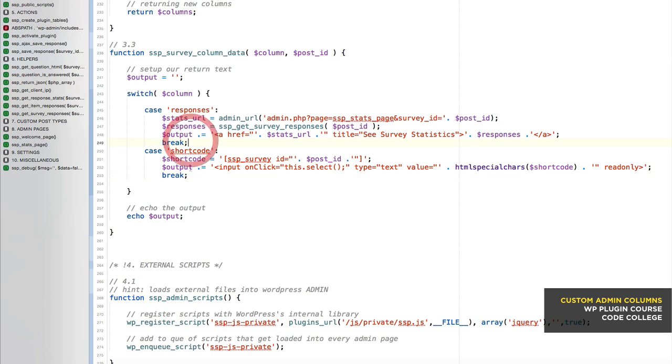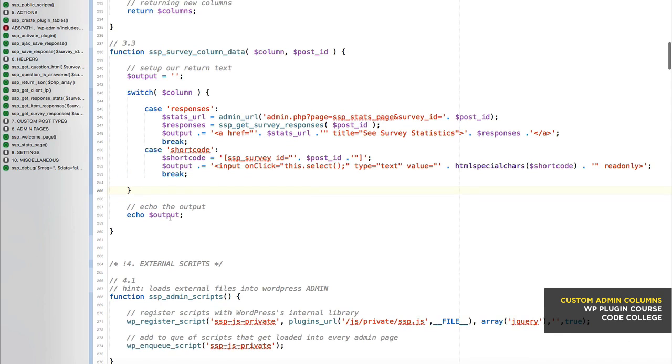And then each of these cases, you'll notice, end with this word break here. So that's how you do a switch case statement like that. Then we close our switch statement, and then we echo the output. So that's our survey column data function.